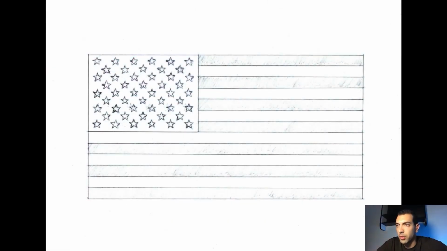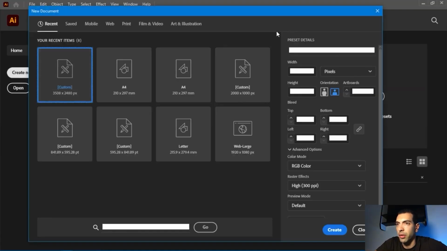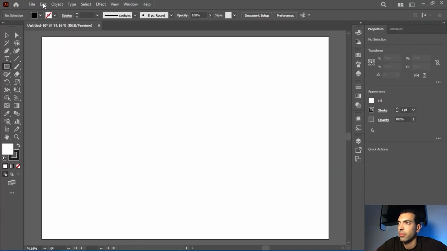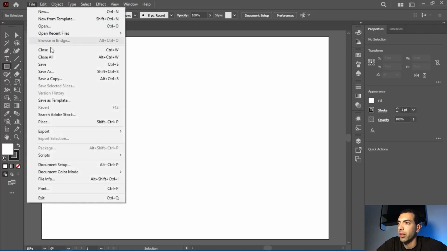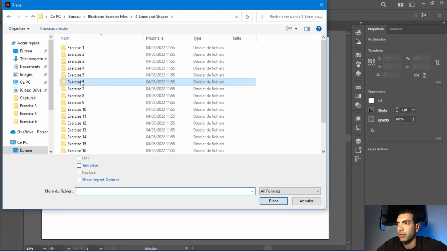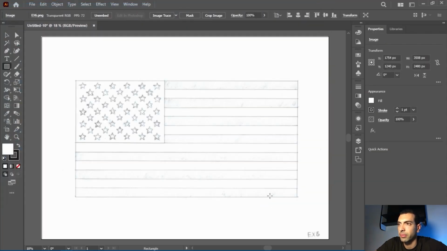In this exercise, we will start with this sketch and we will recreate the flag in Illustrator and get this result. Create new, same settings, create. File, place, go to exercise 6, template, and then click on place.